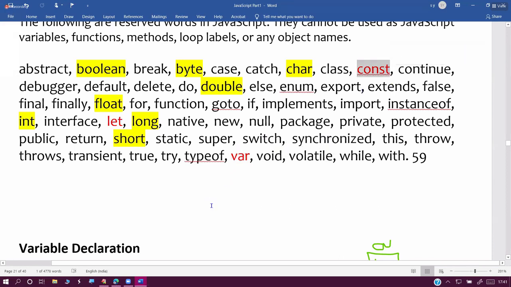These are the three keywords used for declaring or defining variables in JavaScript. Once again, repeat the point: these three keywords are used to define variables in JavaScript. Not int, not long. With your previous experience, you declared variables with int, long, float, or double. JavaScript does not allow that. Yellow letters are not allowed; only red letters you have to follow. By chance, if I use the yellow letters, sir, syntax errors.